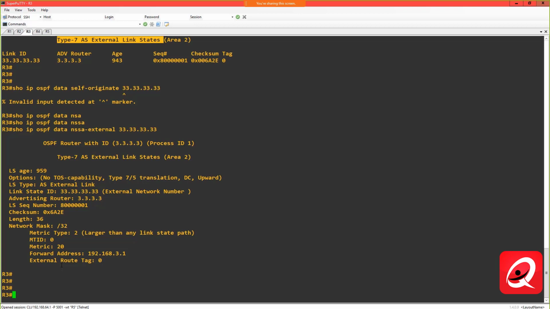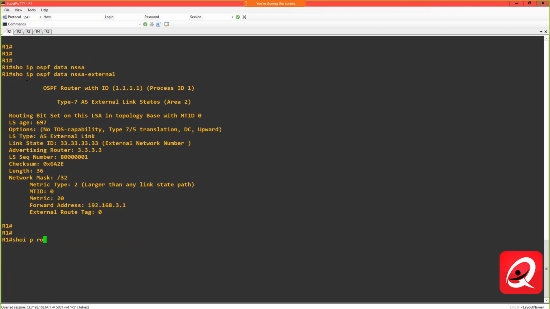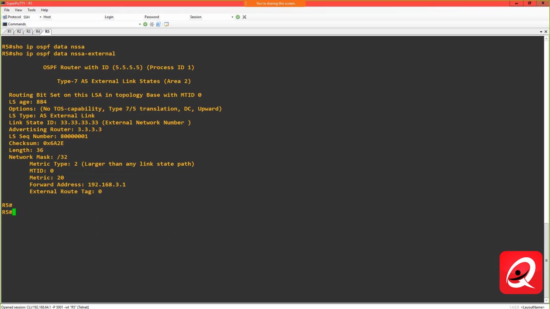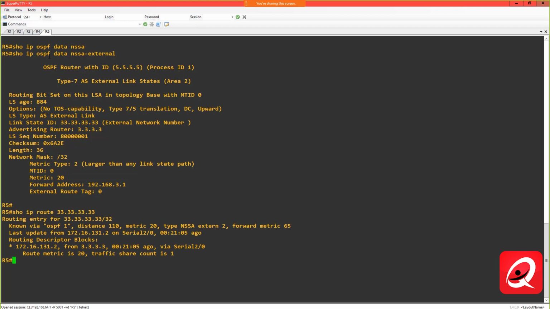Now, as far as the metric goes, we talked about this in the previous class. One of the things that I'm looking for, if I do a show IP route to 33.33.33.33, is this forward metric, which is going to help me identify it's coming in as an NSSA type 2, which is a standard for routes that are coming in as type 7 within an external domain. I'm looking for that forwarding metric to allow me to identify how I'm resolving the graph within the area, my intra-area resolution.